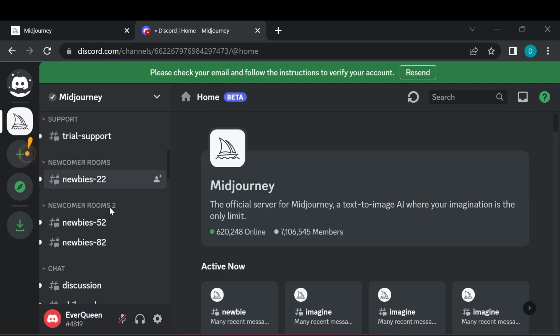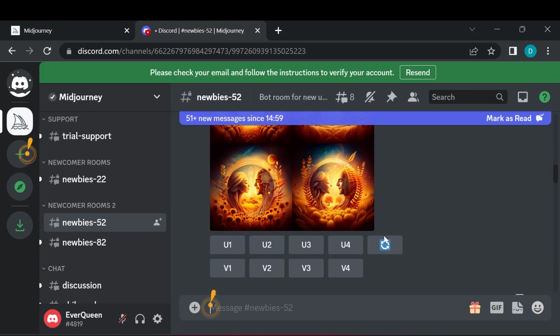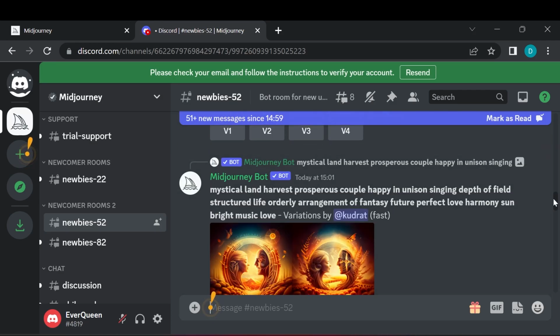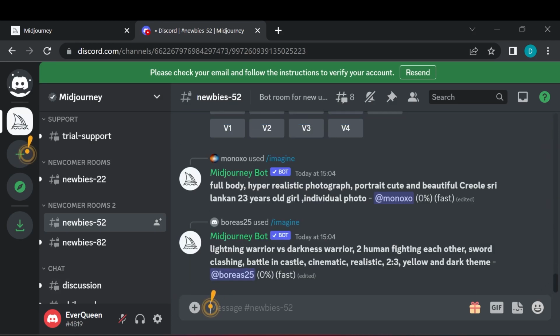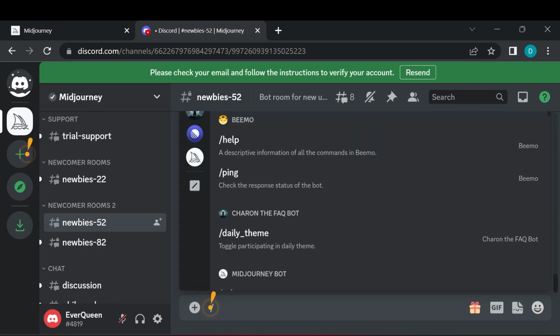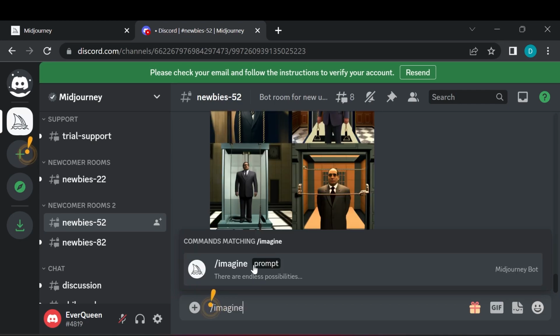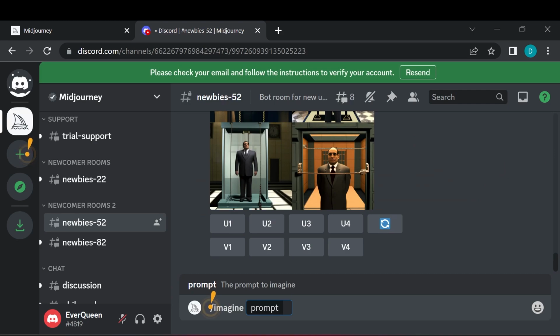So any of those three here. Just click on one of them, and the way it works basically is you give a command to a bot. The bot is going to process your command and return the image. The command you give to generate images is /imagine. So just click here on the prompt, and then you give a description of whatever you want to create.